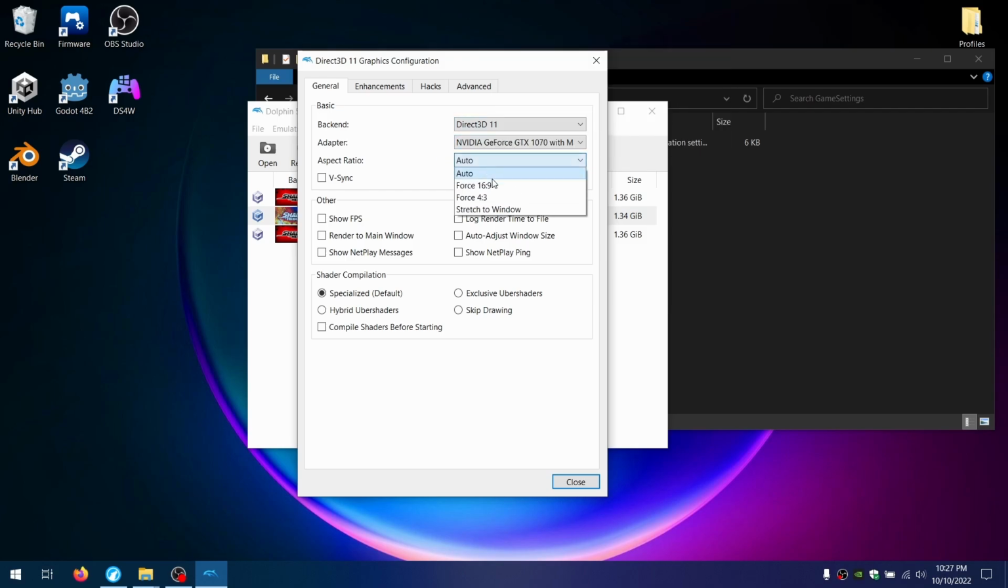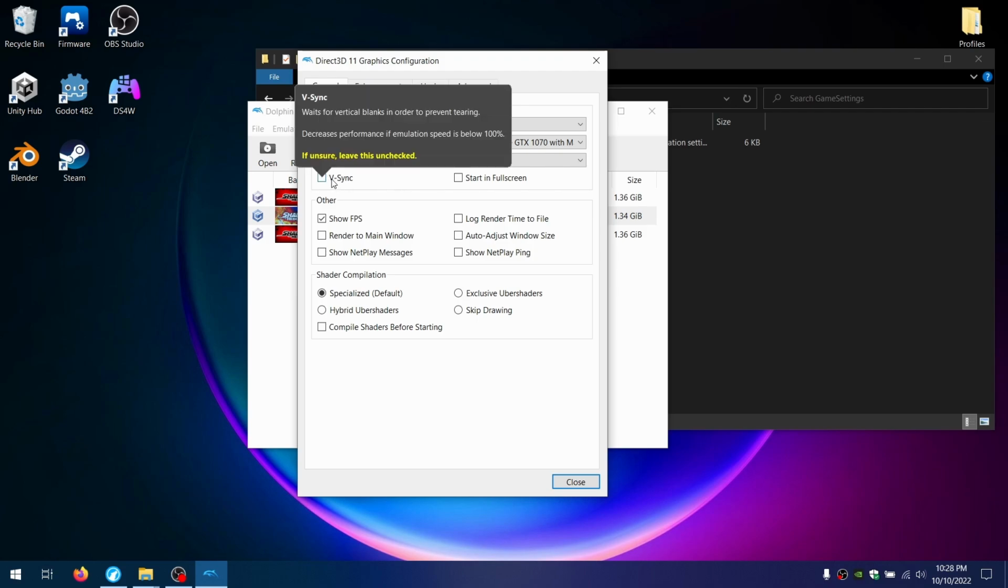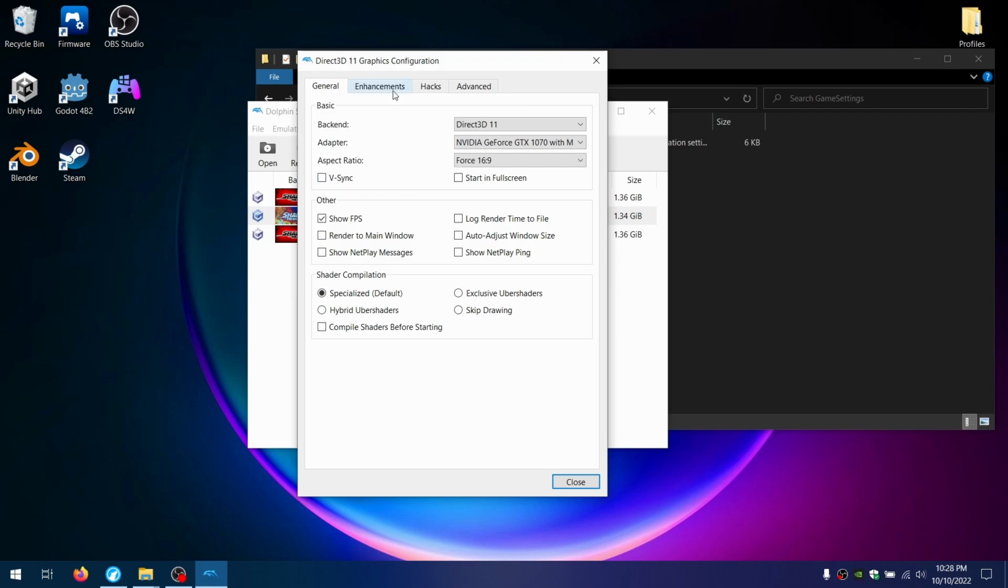Since I'm using the widescreen patch version, I'm going to choose Force 16x9, although auto will actually work, but I'm just going to not mess with it. I'm going to say show FPS, it's just a personal preference. If you have a non-high refresh rate monitor, you probably want this, otherwise you might see some tearing. This is still critical for performance though.